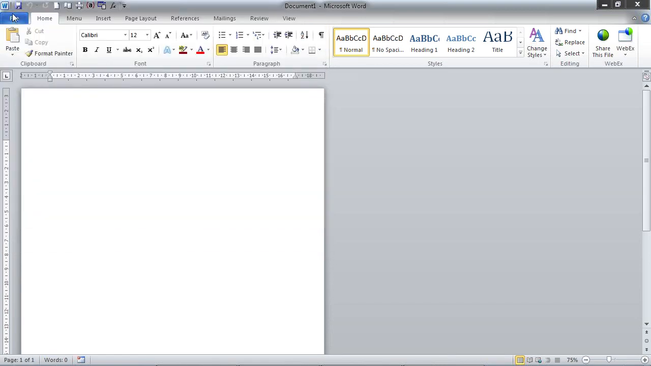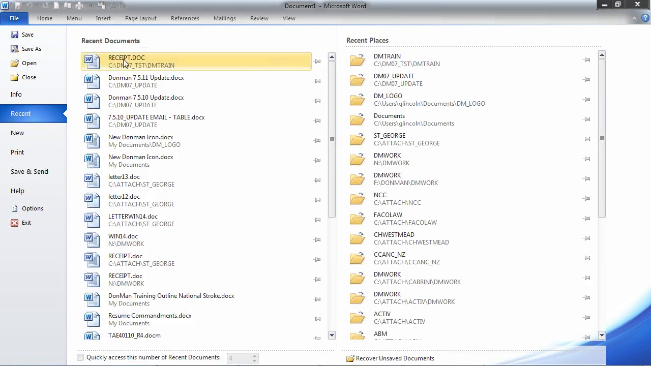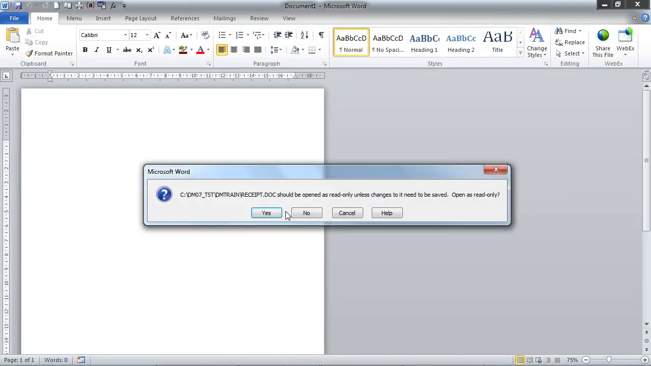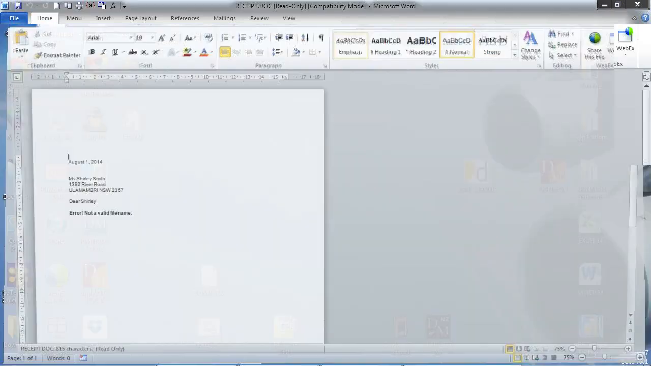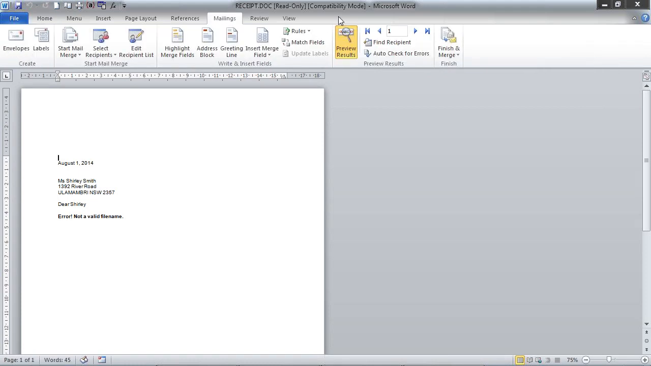Okay, so then I can cancel that. If I then go back in now and open my receipt template, go back to mailings, finish and merge.